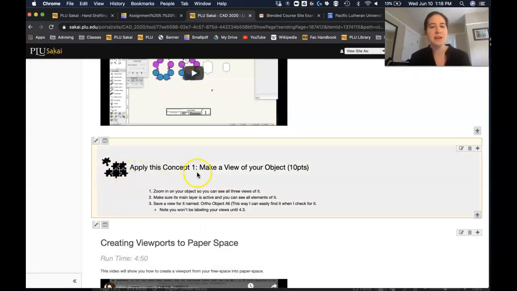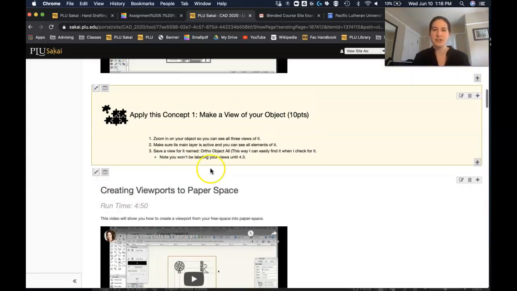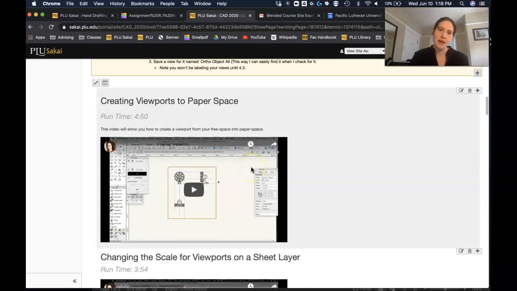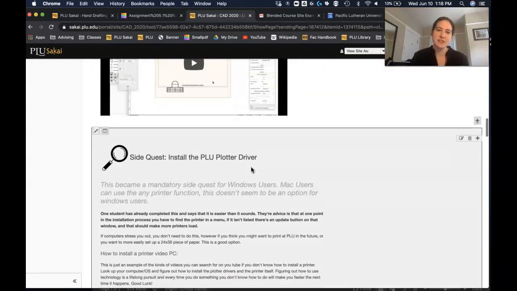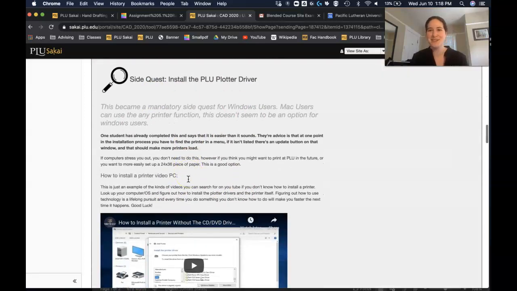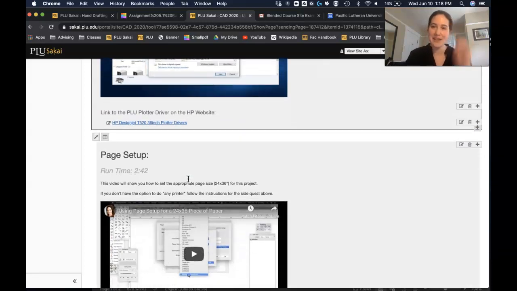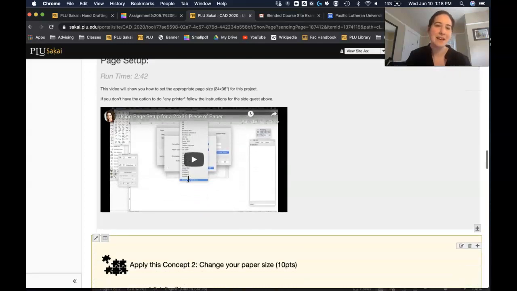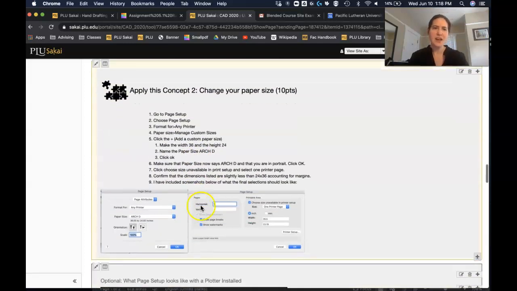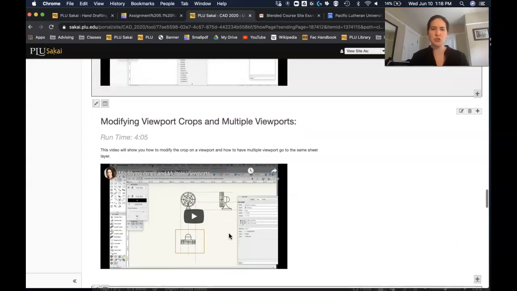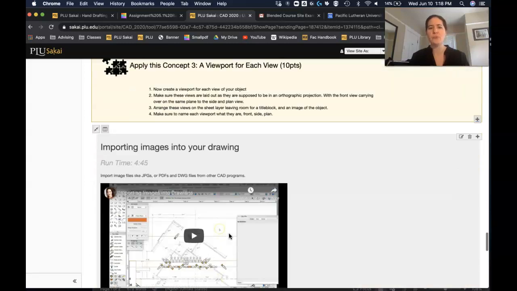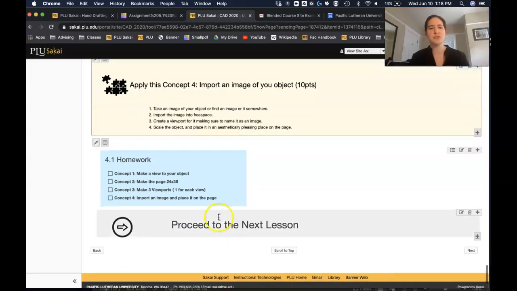So here's apply this concept 1, make an overview of your objects. And this has instructions of what they're supposed to do for this. And this is a 10-point item. So all of this is going to continue. I do have a little side quest because there's issues between the differences of PCs and Macs. Then there's apply this concept 2, and so on and so forth. Moving on down the page, there's a third one, there's a fourth one.